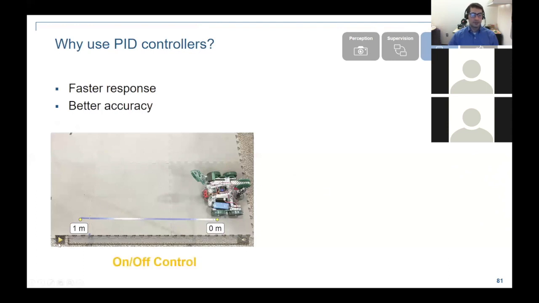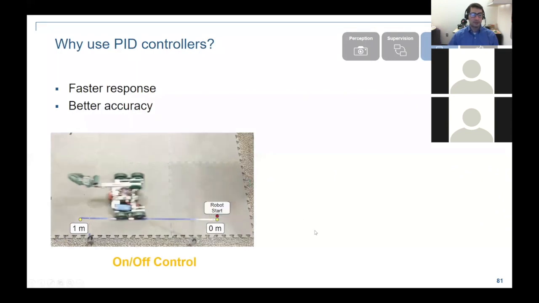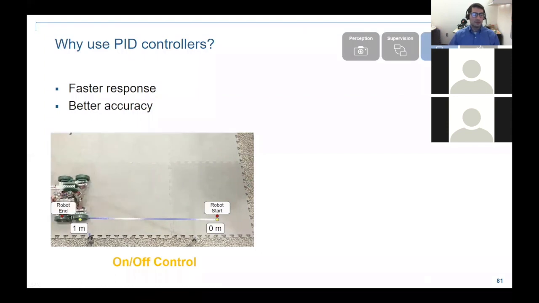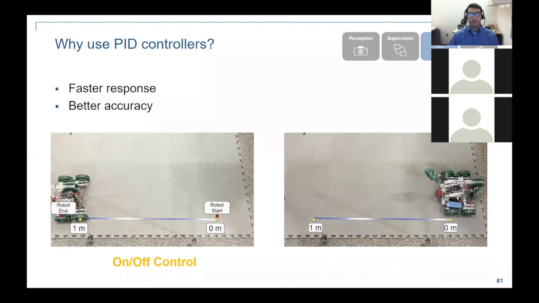In this particular video, you can see that we are implementing the traditional type of on-off control that we've seen so far, which means that we've only implemented a logical statement, like an if statement, to determine whether the distance traveled is greater than 1 meter in this case or not. And what happens if you implement this type of control is that the robot will start, it will move, and you will see that it landed relatively far away from the actual 1 meter mark. Now, this is called overshoot. So basically, we landed too far from where we want it to be.